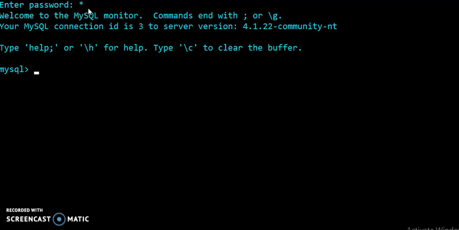Students, hello students. So today we will start the SQL command practical revision. With the very first command of MySQL, today we will start the practical revision. First of all, we have to open the MySQL prompt, and it is demanding the password from us.